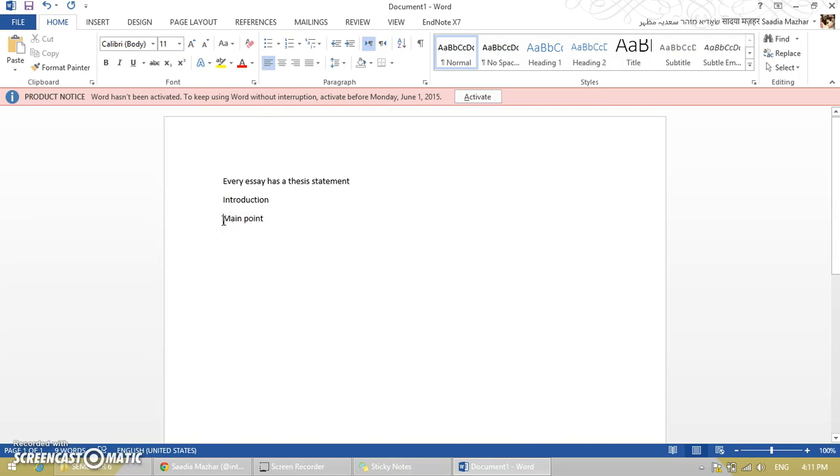This part is called the body, and it might have many points. For example, this is main point 1, then main point 2, main point 3, main point 4, main point 5, and so on. Then there is a conclusion, which means you're giving your own recommendations and concluding your whole talk.